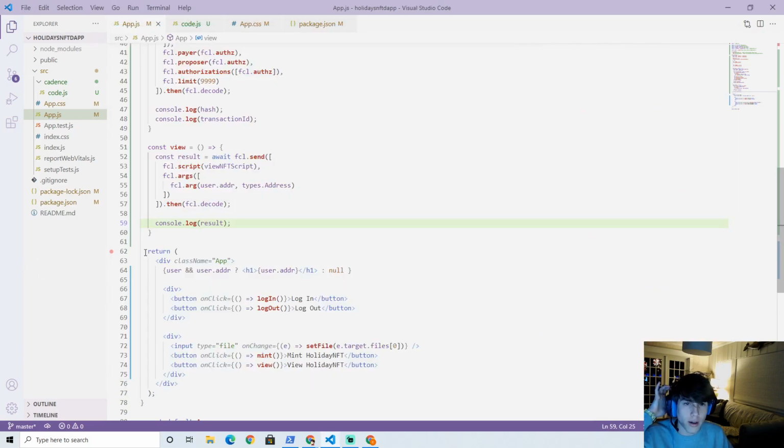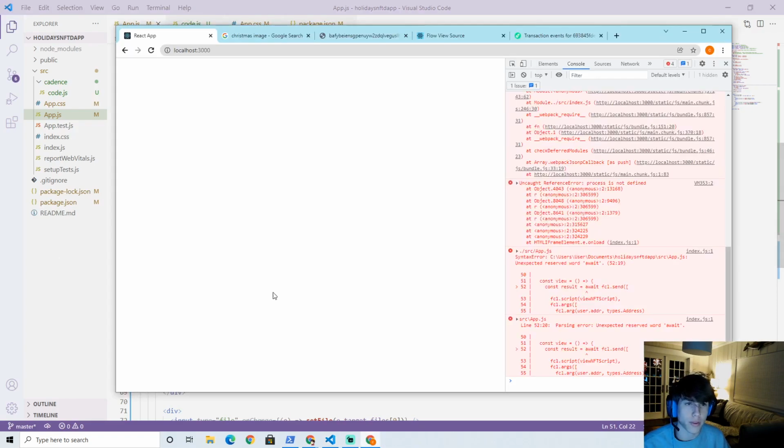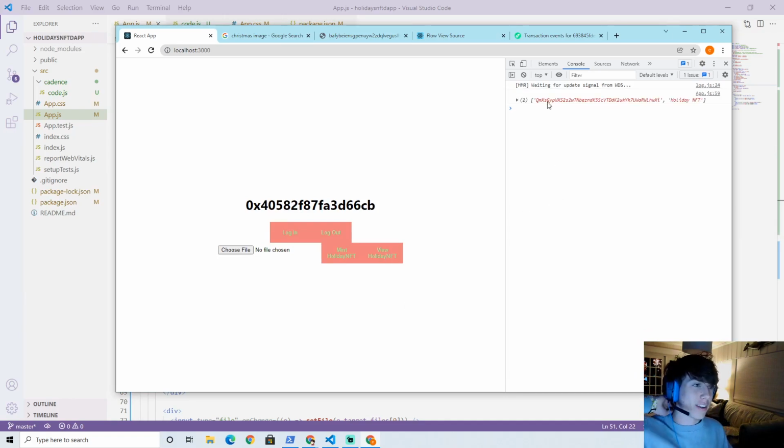All right, so I love errors. And it's because we probably didn't put async here. That's probably the reason. All right, so let's go ahead and view our holiday NFT. And look what it did. Yay! So it logged our image hash and our holiday NFT from the blockchain. So that's awesome, all right?